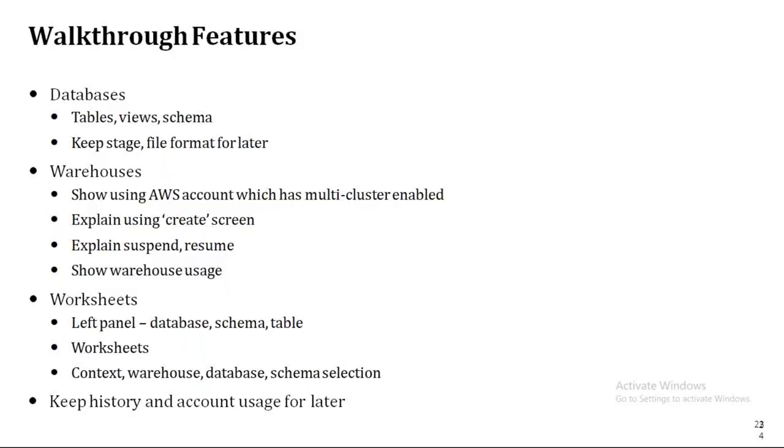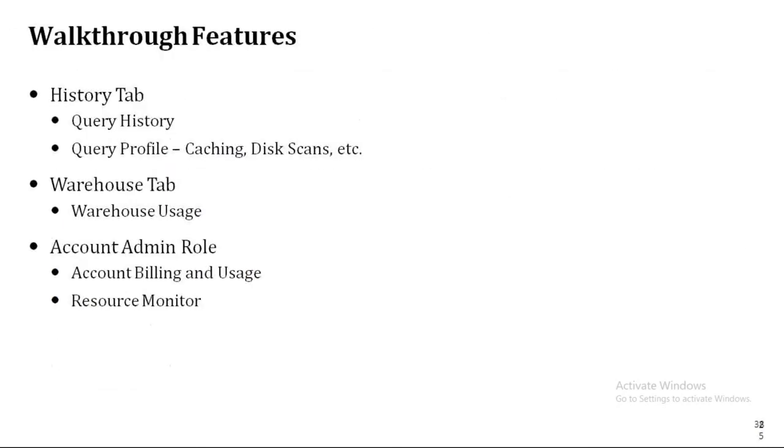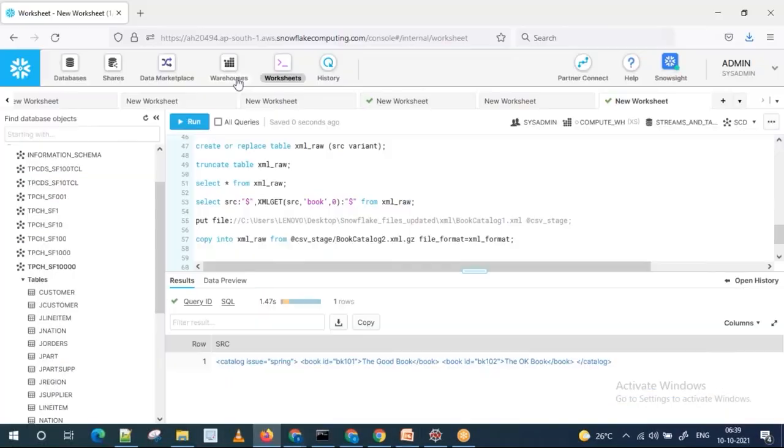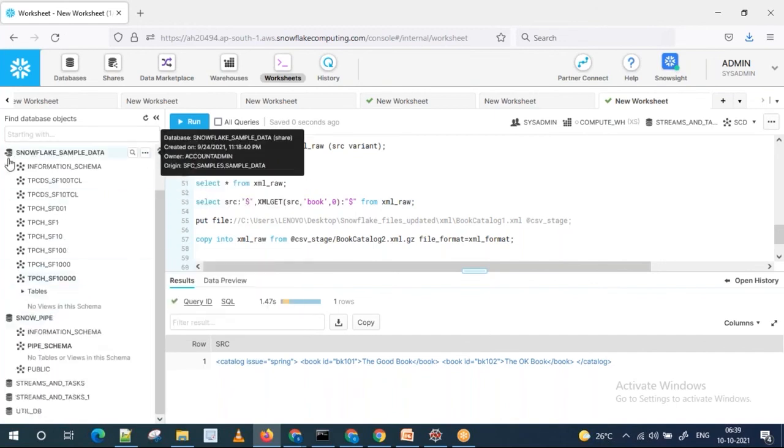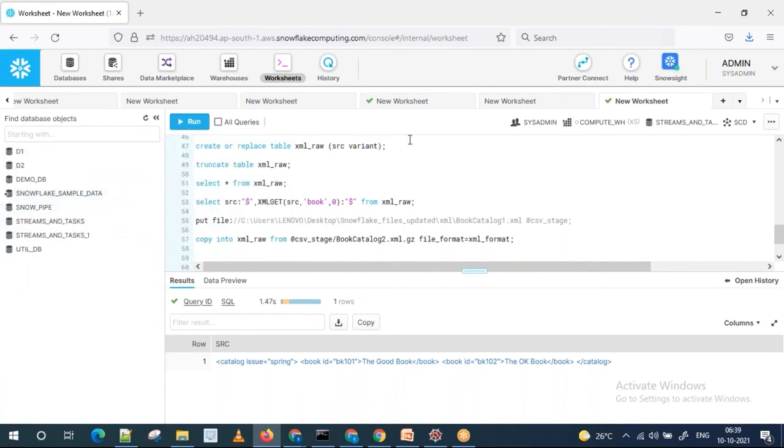And I'll show you the web UI also in some time, after these 2 slides. Okay, history tab, everything I have given here. So this is the web UI of Snowflake, how Snowflake looks. You can write your queries, query your data and analyze your data from here, or you can even load the data here, but only limited data can be loaded from here.